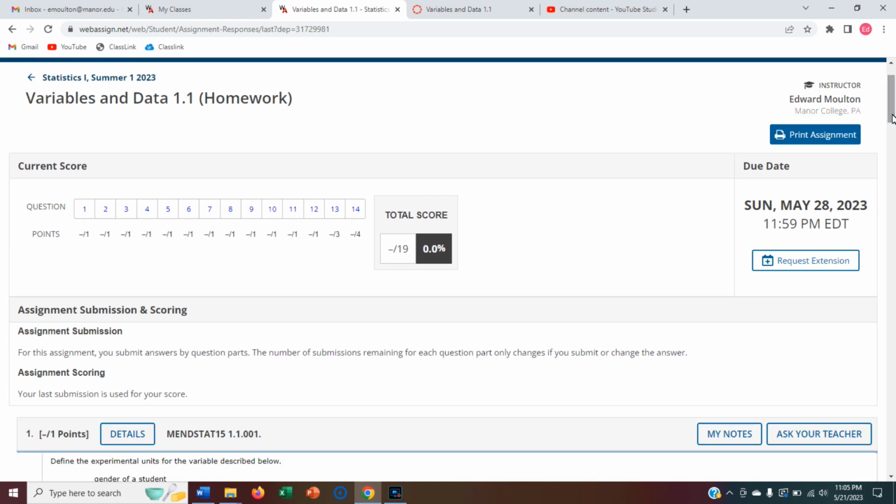Here, this is the first homework assignment. Note over here that it's due Sunday, May 28th, 2023 at 11:59 p.m. If for whatever reason you cannot get it done by then, this request extension button is what you will use. If you click that, it sends me an email saying that this student needs more time. You basically get to pick a calendar date when you want to extend it to.